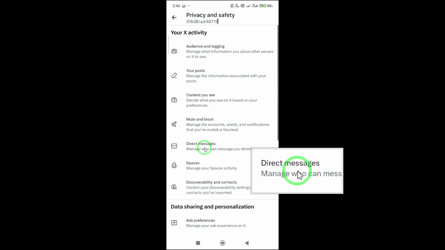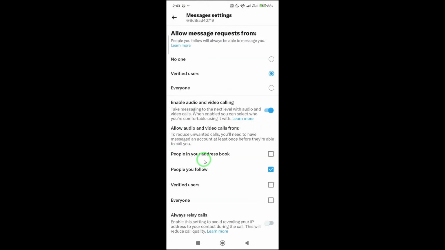Inside Privacy and Safety, select Direct Messages. This is where you can manage who is allowed to message you on X. You might see several options here, one that lets everyone message you, one that lets only people you follow send DMs, and one that stops messages altogether. To completely block all messages from anyone, tap on No One.